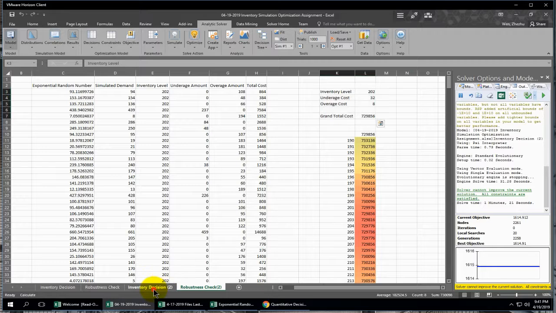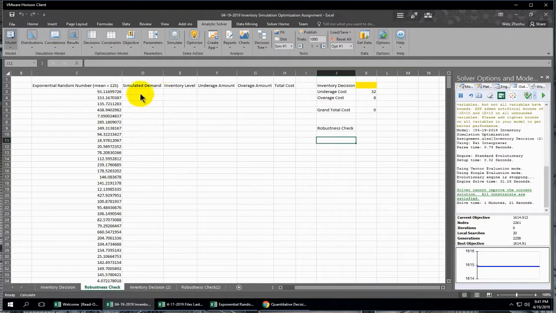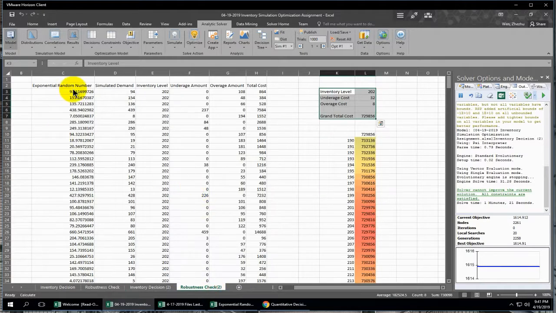So in this case, you will see this setup. You have to do some calculation here to be able to run this robustness check. If you look at my setup, I was able to replicate 500 random numbers from a random number generator. This one is actually 500 exponential random numbers with a mean of 125. Like earlier, I wanted my demand to be an integer number, so I rounded up to an integer.